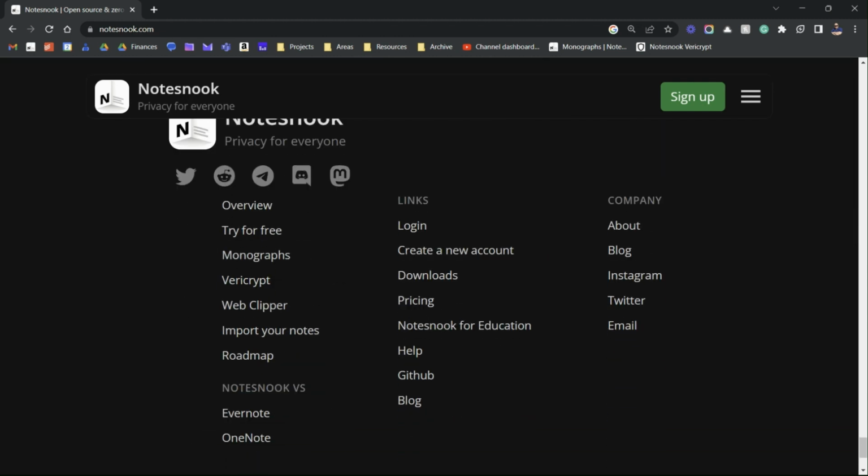Down at the bottom are quite a few links talking about their Twitter page, Reddit, how you can get in touch with them in many different ways. They do have an about section and a blog. Highly recommend you check that out.